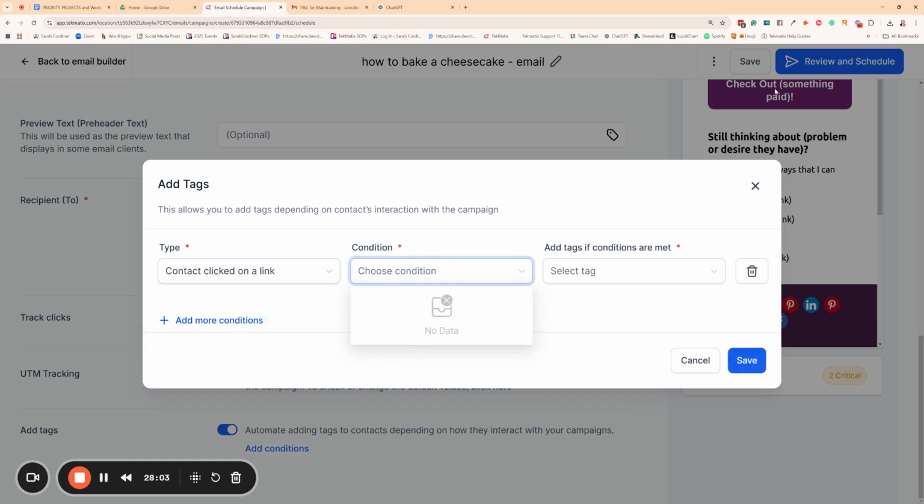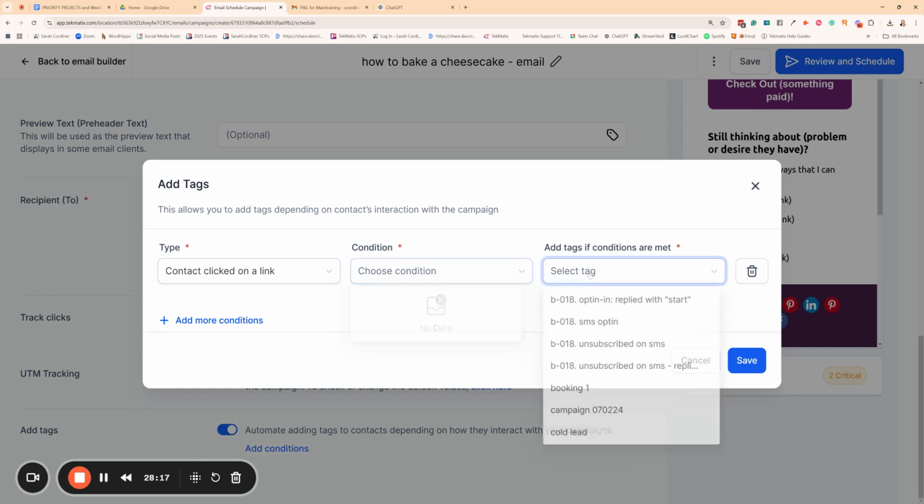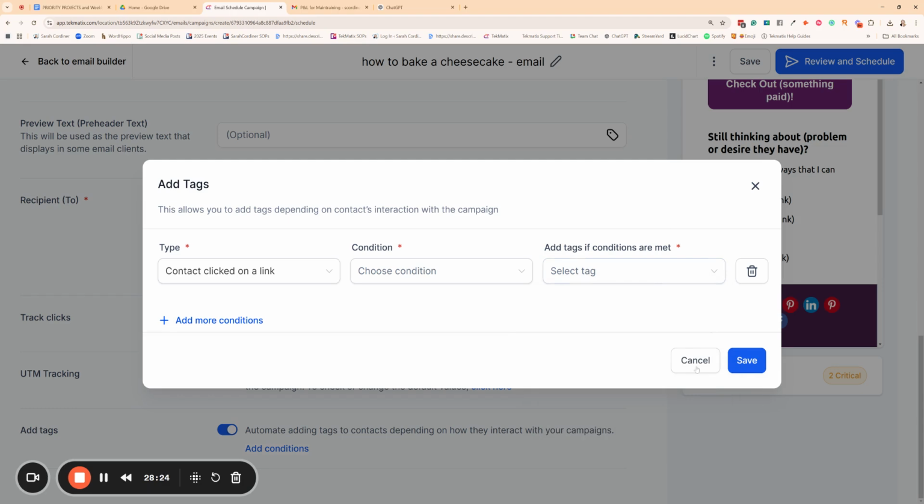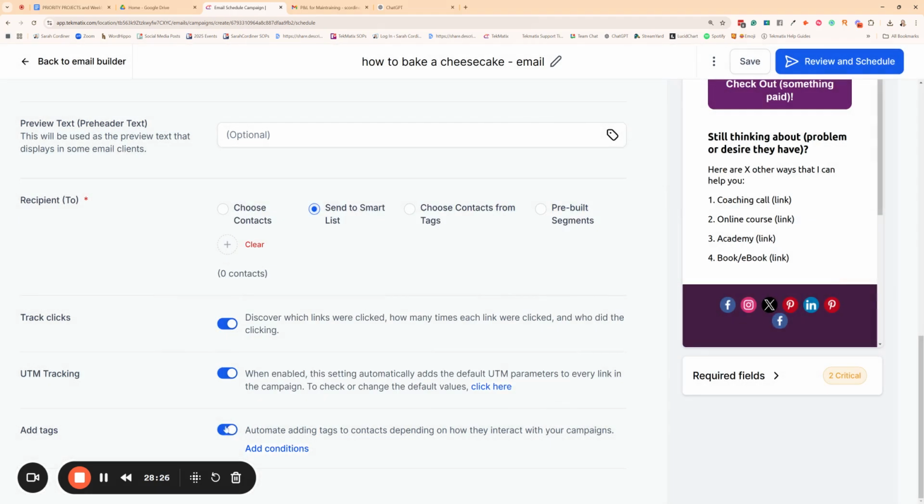Now, of course, we didn't add any links to this particular email, but let's pretend up here in this preview of that email we created, maybe that was the link to my cheesecake course. This would actually show us all of the links that we have put in that email. So I'd go, if somebody clicks on the link for the cheesecake course, then tag them with interested in the cheesecake course. I'm going to cancel this because obviously I don't have that there.